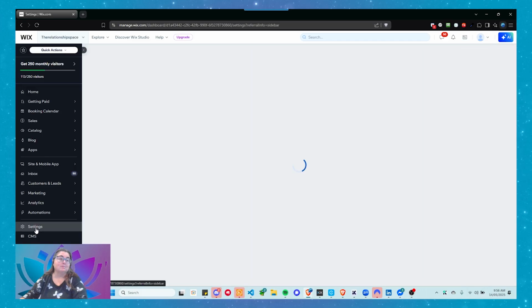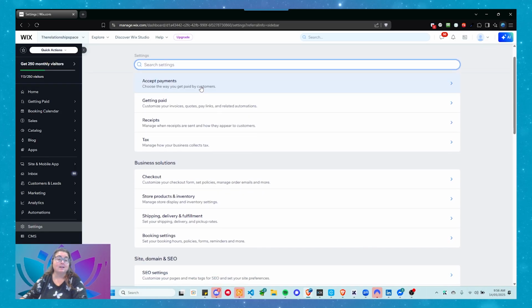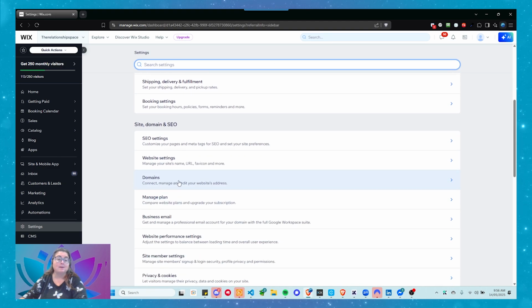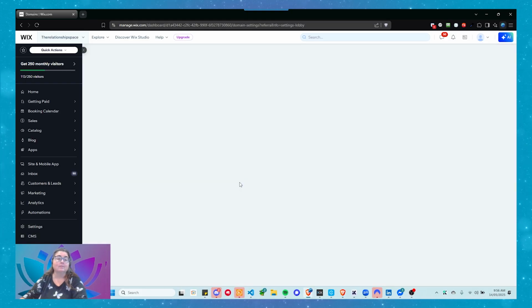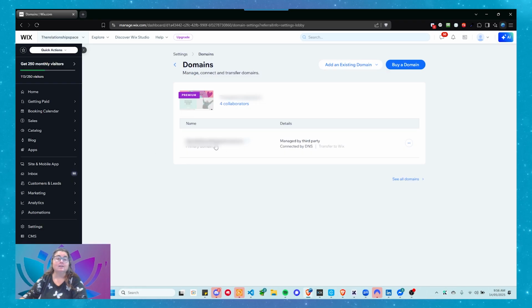Or Wix account menu. So I'm going to go into settings, and then under settings, if I come across to the right-hand pane and scroll down, we have domains, and it says connect, manage and edit your website's address. I'm going to click on that. Now, some of this is going to end up blurred out, like the name here and the name here. So we've got the domain name here, and it says managed by a third party. It's connected by DNS. What we need to see is this connected by DNS bit here.